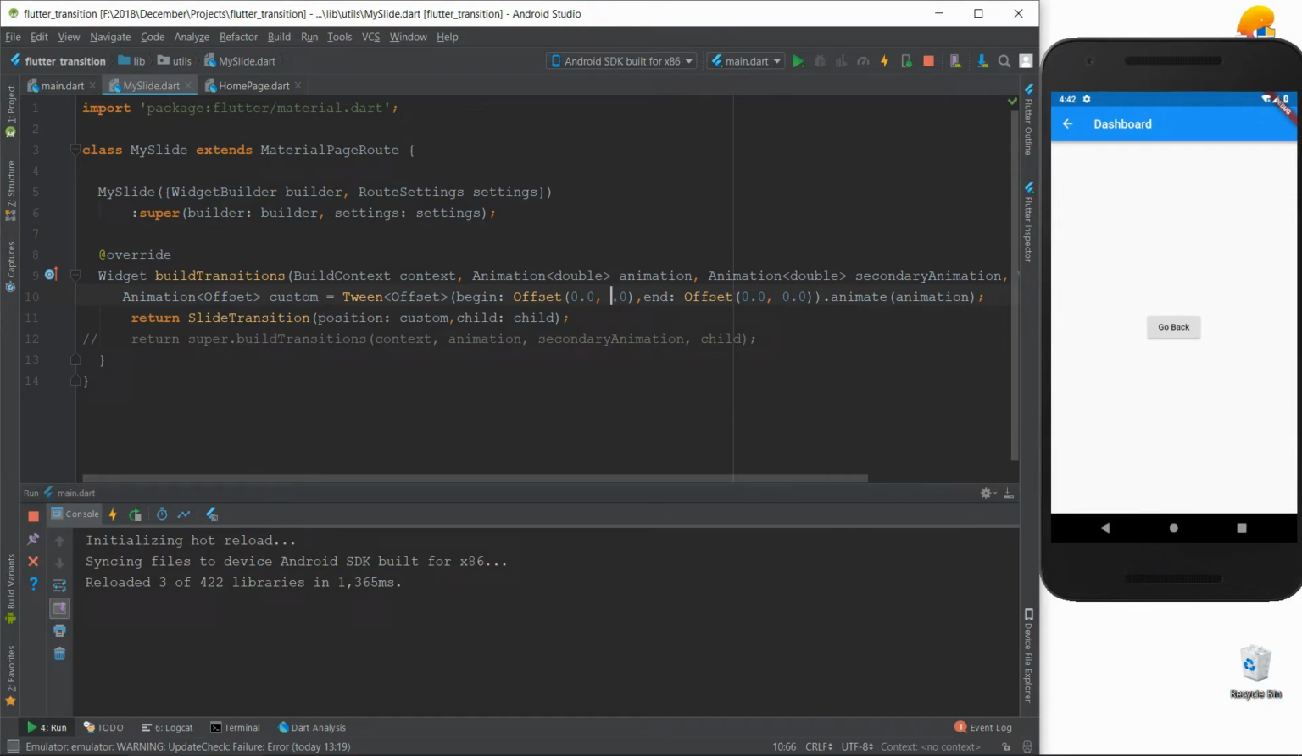So this is fine. If you want to slide from the right, you need to change this x-axis. So let's make it 1. So 1 means the right side of x. I need to hot reload. Yeah, you can see that it is coming from the right and going to the right. This one is fine now. If you want to bring it from the left, just make it -1.